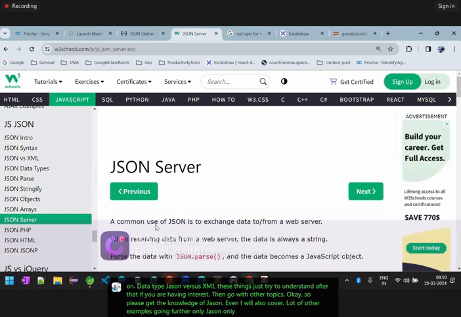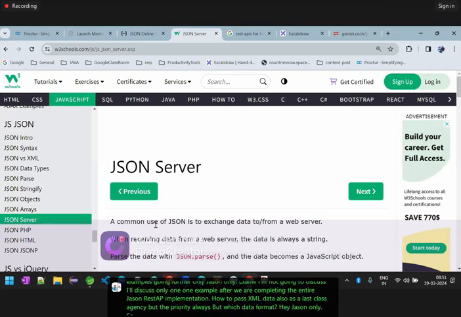XML I'm not going to discuss now. I will discuss only one example after we complete the entire JSON REST API implementation. I will tell you how to pass XML data also, as the last class. But the priority is always for which data format? JSON only. That is what we will discuss in class also.